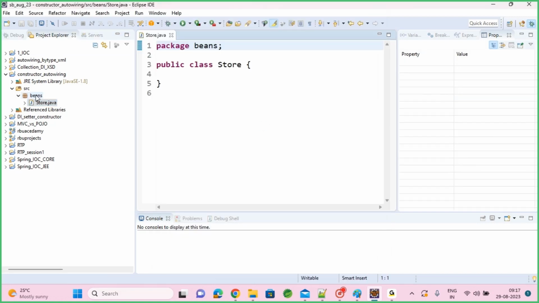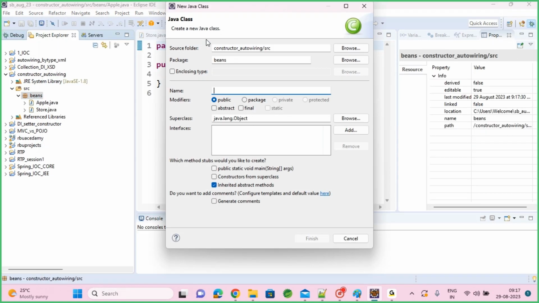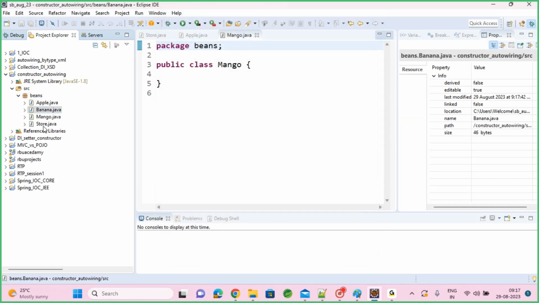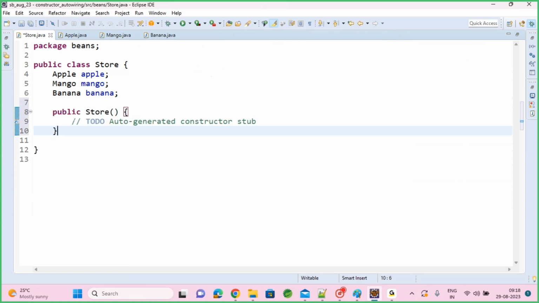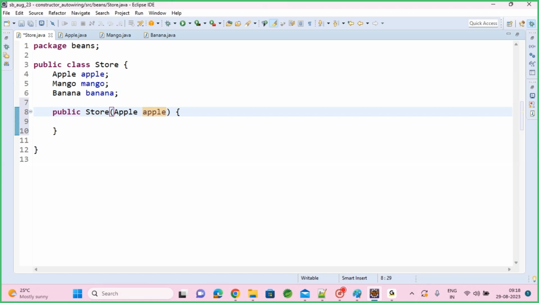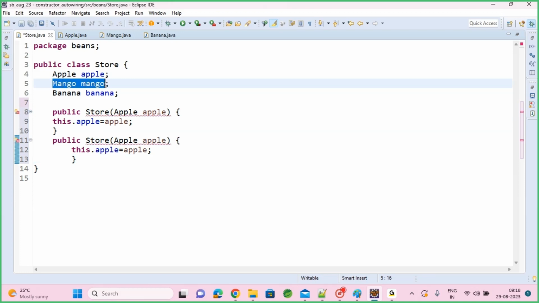I have a store class. I have apple, mango, banana. In the store class, I have apple dependency, mango dependency, banana dependency. And the store has a constructor. One constructor with apple, this dot apple is equal to apple, and one more constructor with apple and mango also.